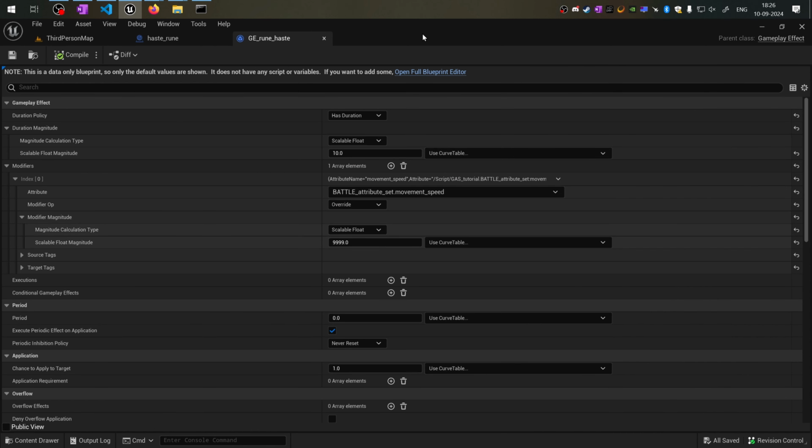This effect is a duration effect of the duration magnitude of 10 seconds. It has only one modifier, which overrides the movement speed attribute to a value of 9999. So technically, any game designer should be able to set a high value to this gameplay effect, and your program should be able to handle such an unreasonable number. Because as a game designer, their intent would be to maximize the movement speed under such effects, and a program shouldn't really have unexpected results.